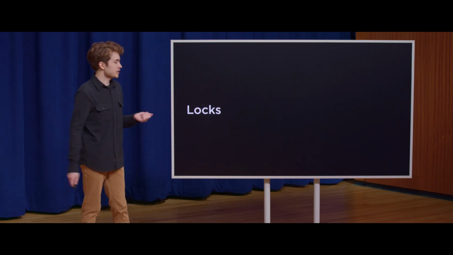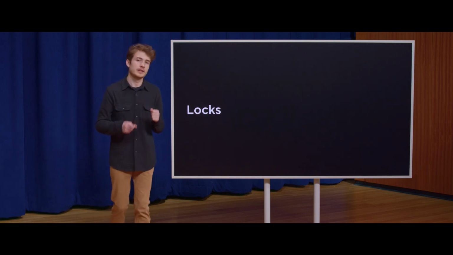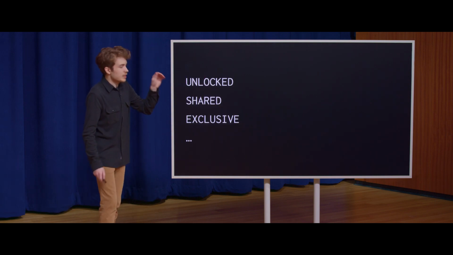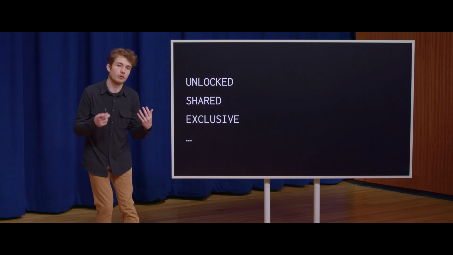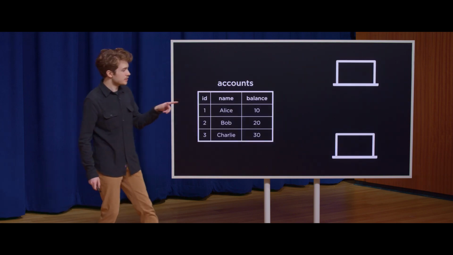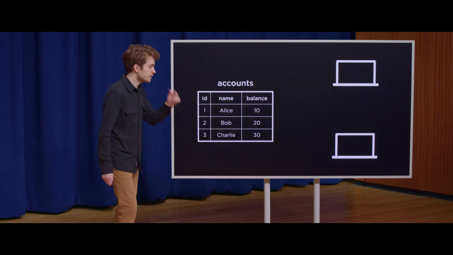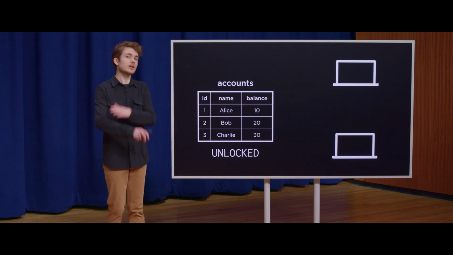So here, let's look at an idea of what SQLite has as different kinds of locks on this database. We have a few different kinds: unlocked, shared, and exclusive, among some others here. Each one has a different meaning for different processes. Let's take a look here at our bank account table. Let's say 2 computers want to access this accounts table. Well, at this time, because nobody is accessing our database, it is unlocked.